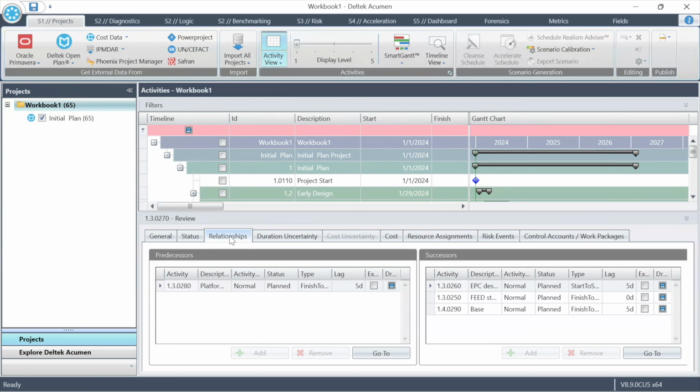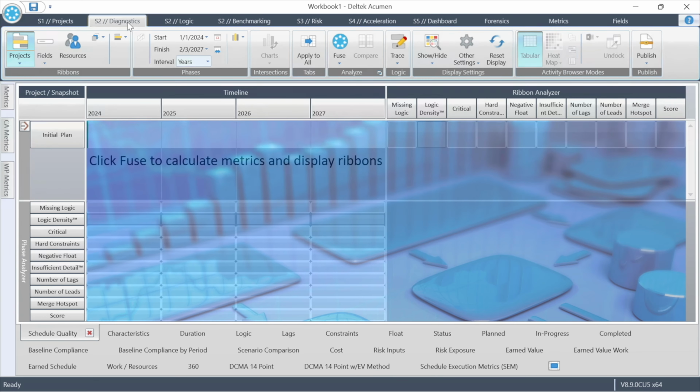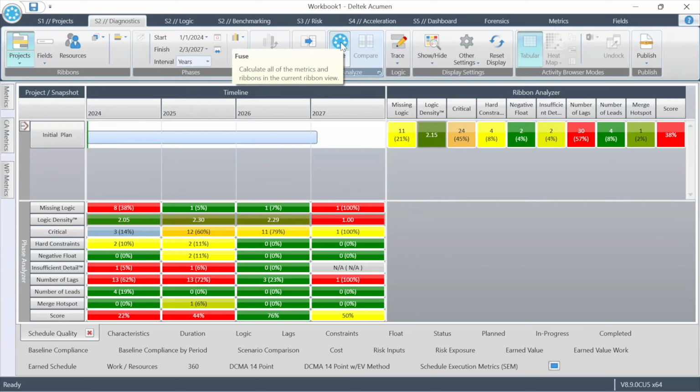The best thing to do when you open a schedule on your first day in Acumen is to go to the S2 Diagnostics tab. This is where you will learn about your schedule and potential areas of improvement. I'll navigate there, and then we will click the Fuse button on the toolbar, and already on your first day with Acumen, you're seeing where Acumen thinks some of your schedule characteristics are green, yellow, or red.